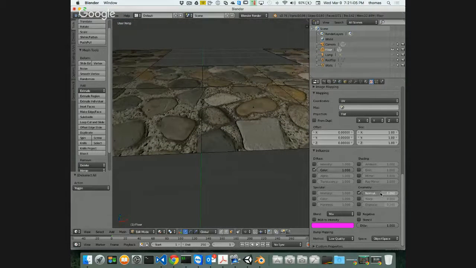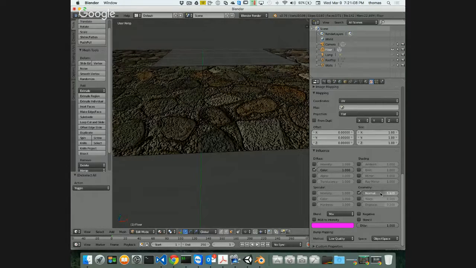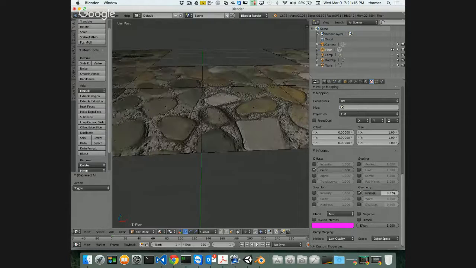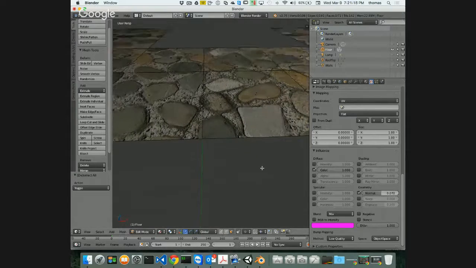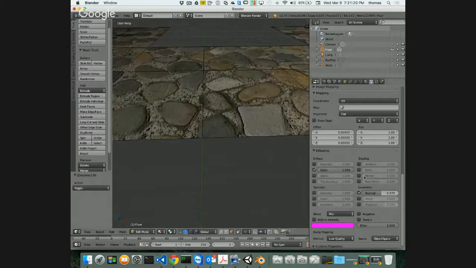If I go up too much, it looks too much. I don't want this much. I want it to be a lot less than this because this is too dramatic. So 0.06, 0.07, something like that. That might be about right. 0.07. Okay, cool. Now that I've got that, I want to add my specularity.